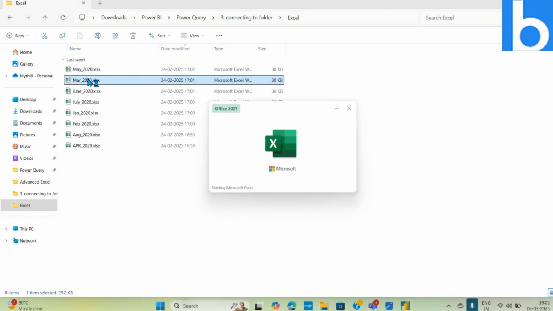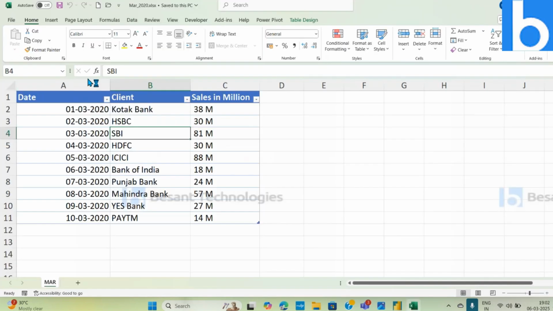Your March, June, however many months of workbooks you're seeing, so many of them will be there. Just that the number of records might be here and there, not everyone is going to contain 10 records, but the sequence and the format are the same: there are only 3 columns. That's what I meant. The format is the same.